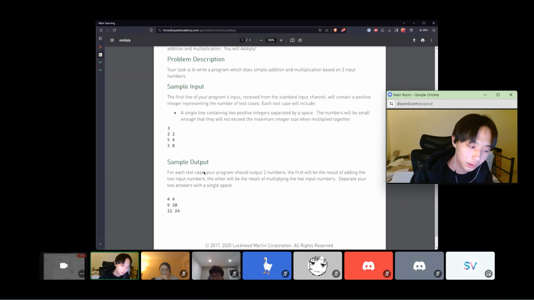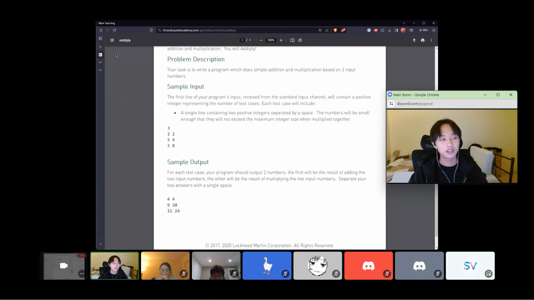Sample output: for each test case, your program should output two numbers. The first one is the addition. So 2 plus 2 is 4. The second one is the multiplication. 2 times 2 is 4. A better example: 5 plus 4 is 9, so we got the addition part down. And then 5 times 4 is 20, so we got the multiplying part down. Separate these two numbers with a single space. So let's do this.